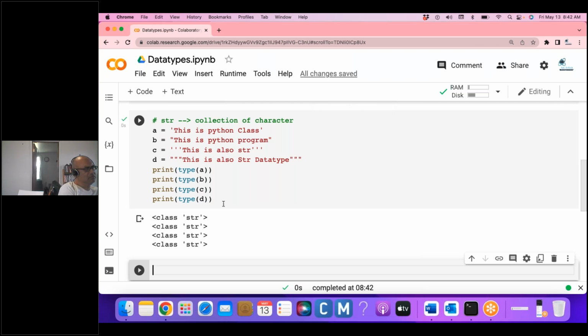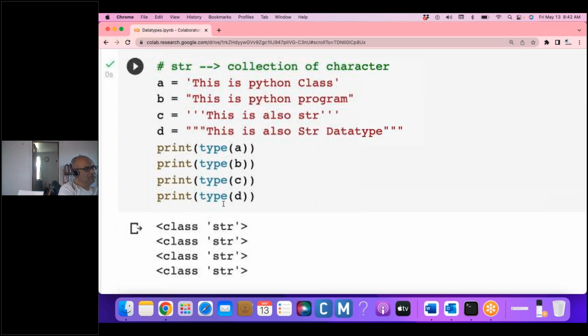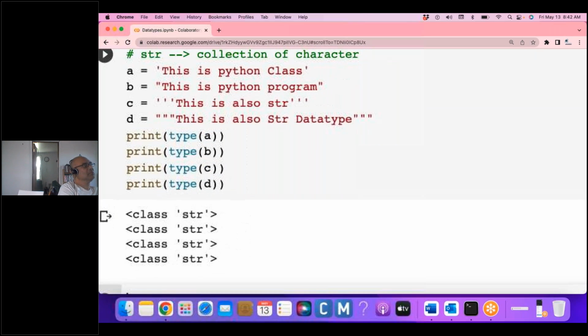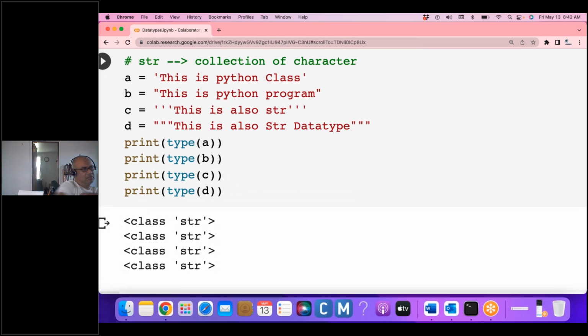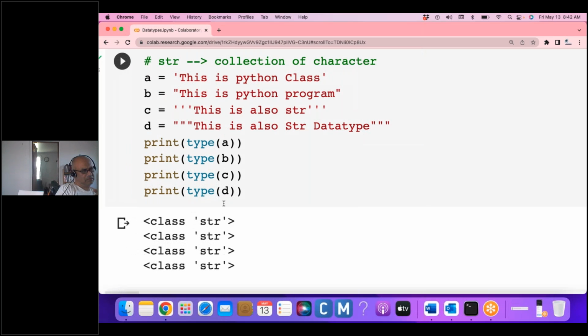Okay, carefully observe this particular program. So we have the 4 variables A, B, C, D. These 4 variables are holding some kind of group of characters inside of the single quotes, double quote, triple quote, and double quoted triple quote. These are the 4 ways we are defining the string data type. So did you get my point?